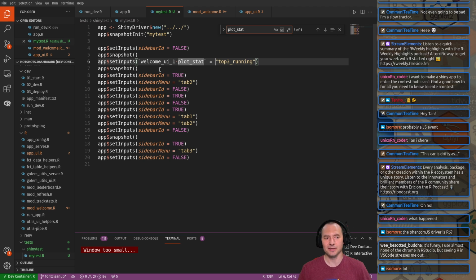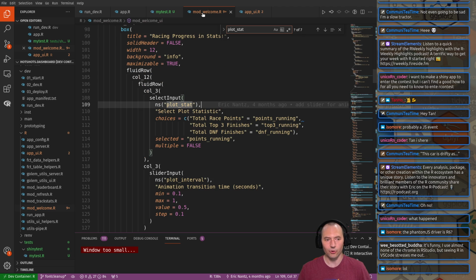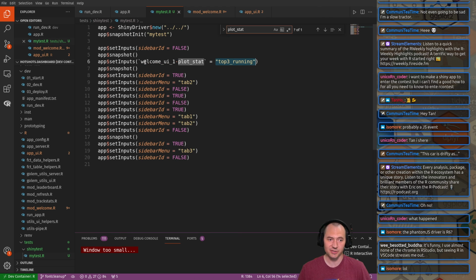So what this did is that it set this drop-down input to be the value of top 3 running, which was the second choice in the drop-down, where I had the nice human readable label here, but this was the actual value that Shiny expected. And that is probably the function you'll use the most. In fact, in this case, that was the only one I manipulated in that module.